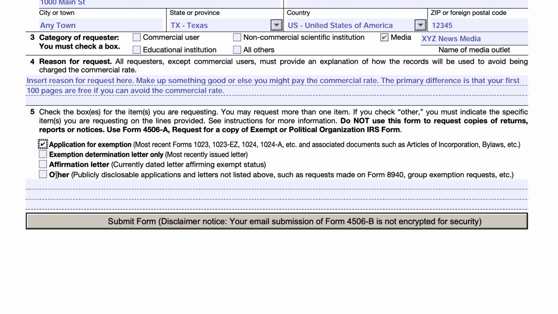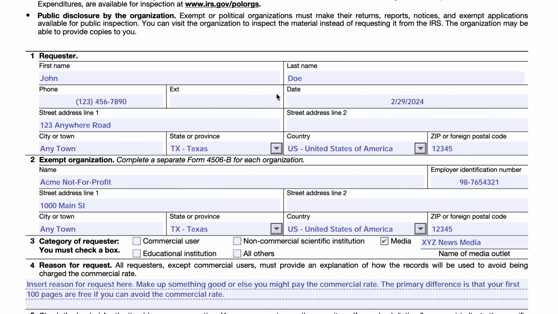So you don't have to submit any personal information about yourself other than the information that was requested up here, but nothing like your social security number or any other information.